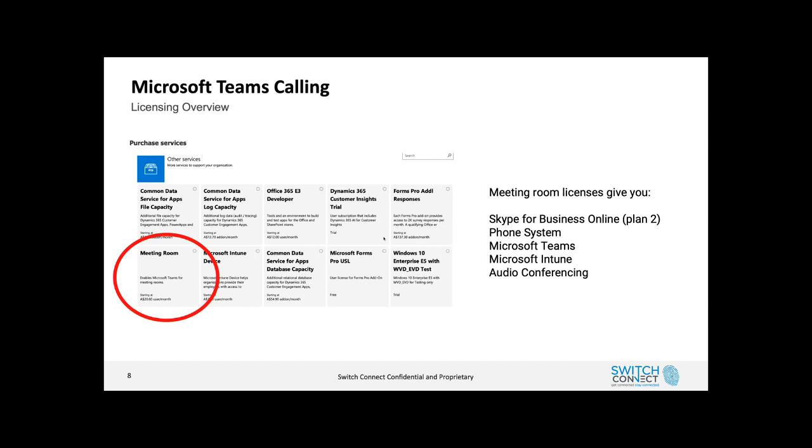And what that includes for you: it includes phone system, Microsoft Teams, Intune to manage the box, and it also includes audio conferencing. So basically, you get phone system and audio conferencing bolted into that meeting room license that you can then assign to your resource accounts to actually get going.